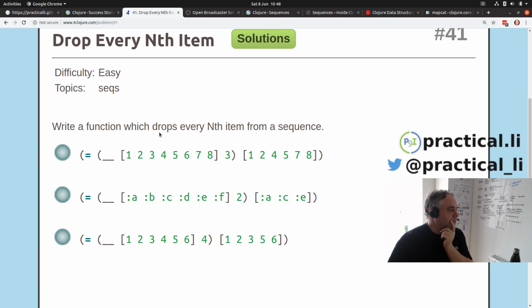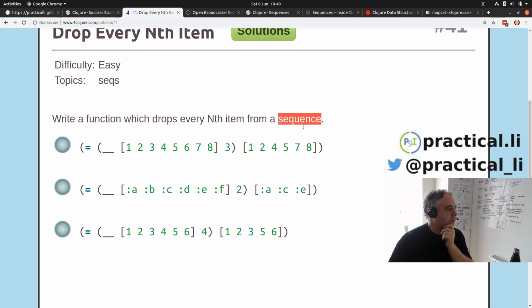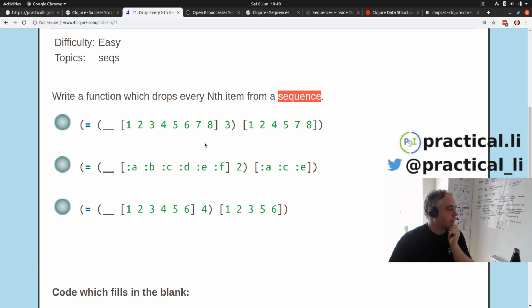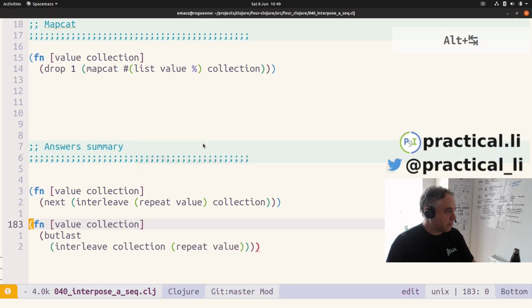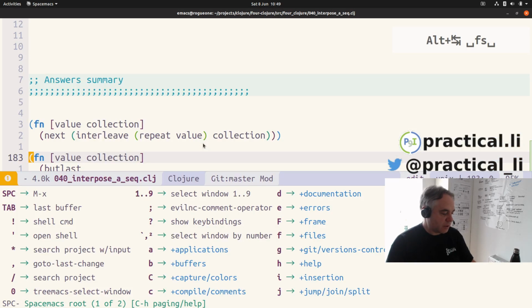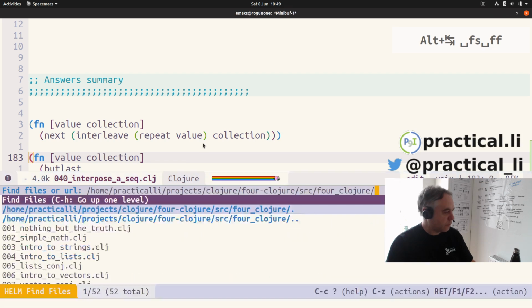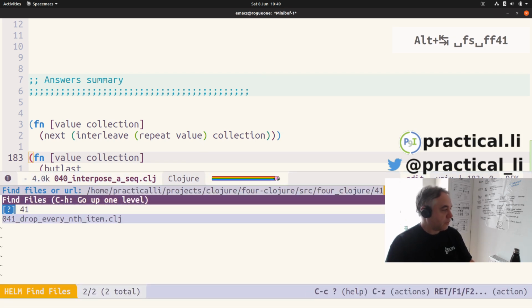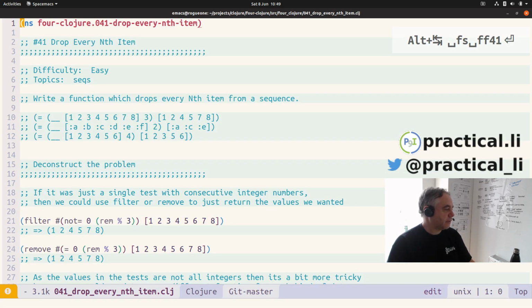So write a function which drops every nth item from the sequence. Oh, so this is dealing with sequences as well, so let's do this one again. I think I've set this up. I think I've actually done this one already. Let's go back here and let's open number 41. Oh, there we go. There it is.